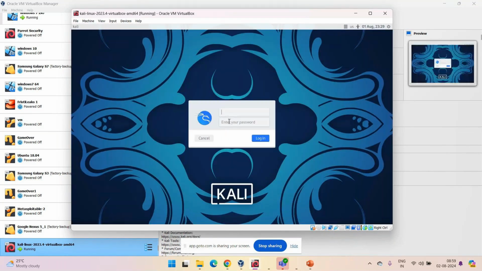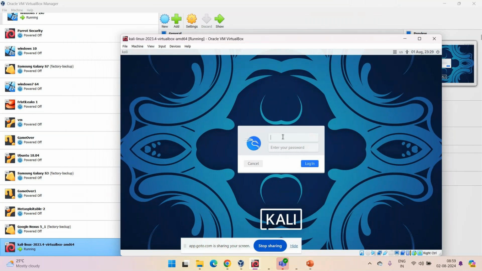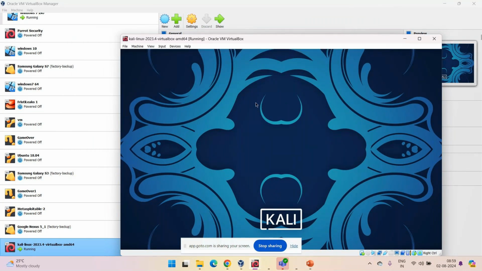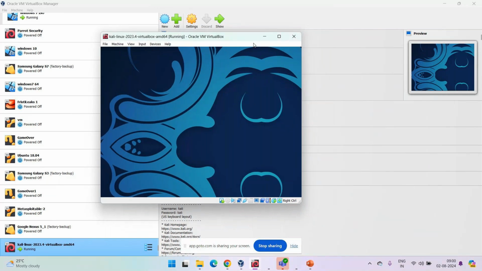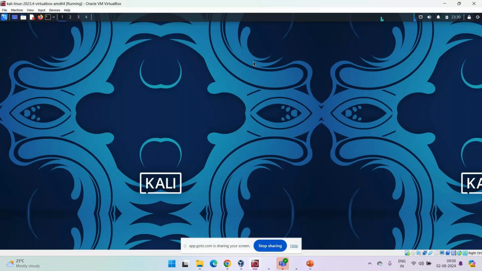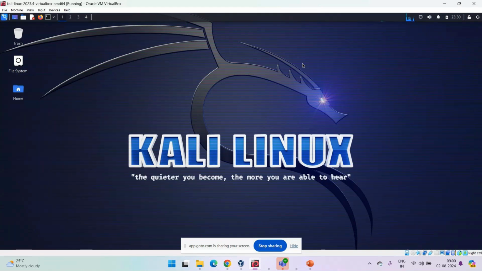Yep. You can see it's asking for the username and password, right? You can just give kali and kali. Done. If someone is new to the Linux operating system, no worries. I'll teach you how to use it, right?